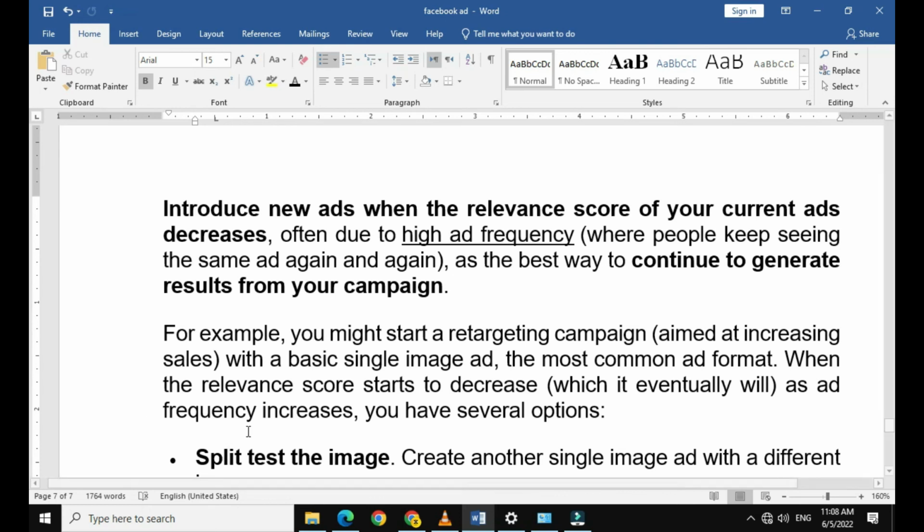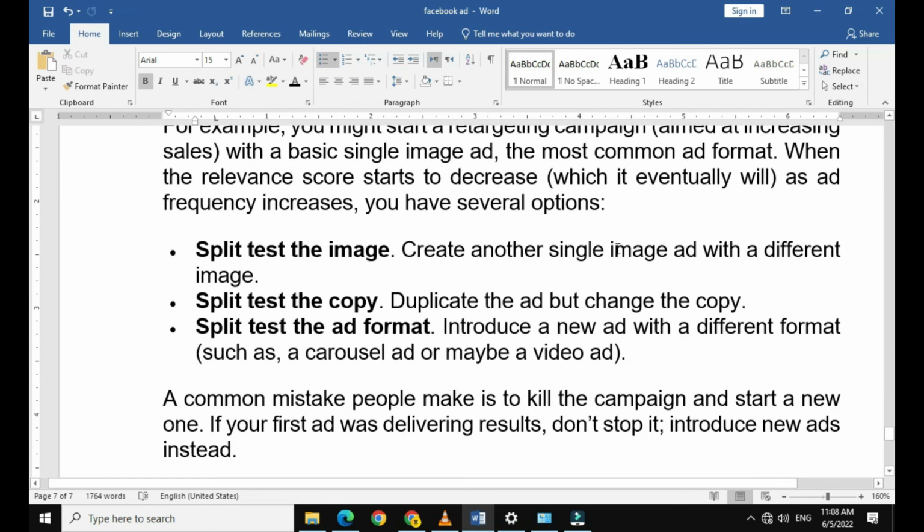Split test the image: create another single image ad with a different image. Split test the copy: duplicate the ad but change the copy. Split test the ad format: introduce a new ad with a different format such as a carousel ad or maybe a video ad. A common mistake people make is to kill the campaign and start a new one. If your first ad was delivering results, don't stop it.